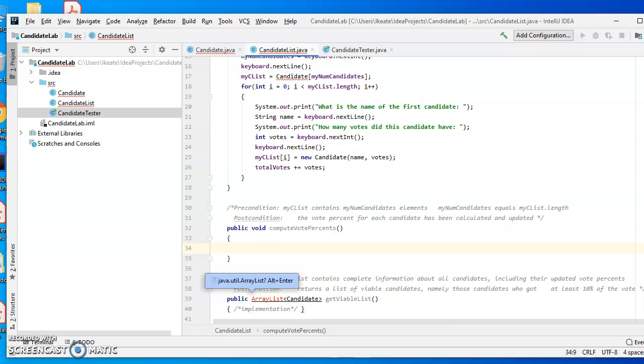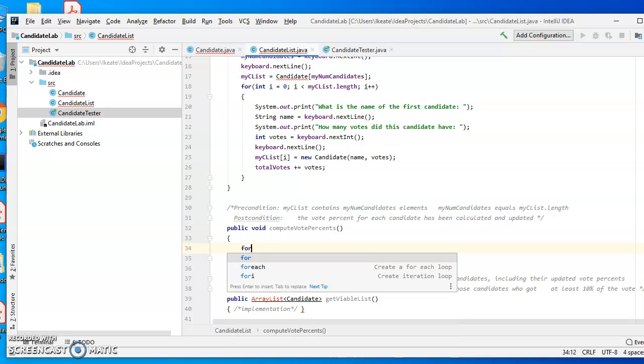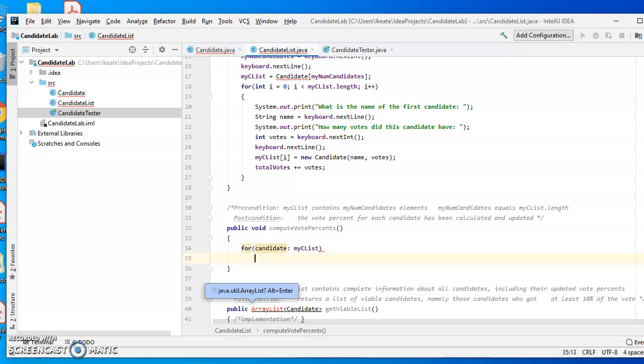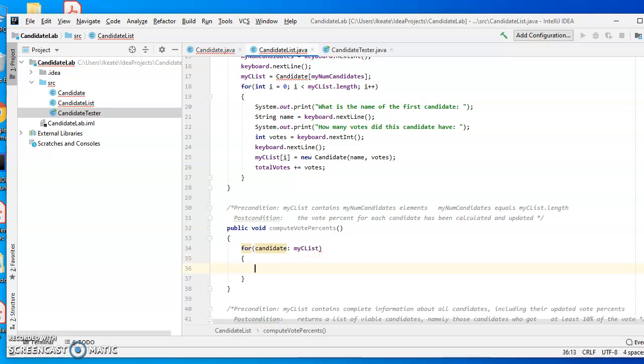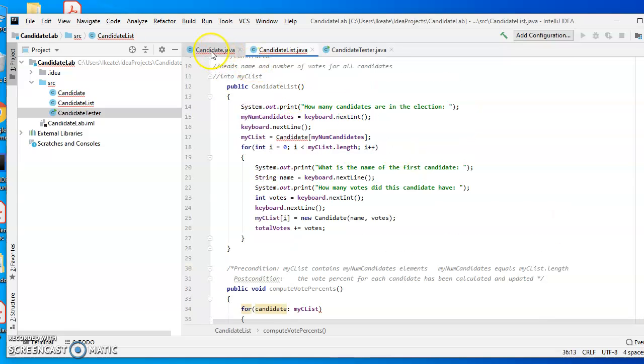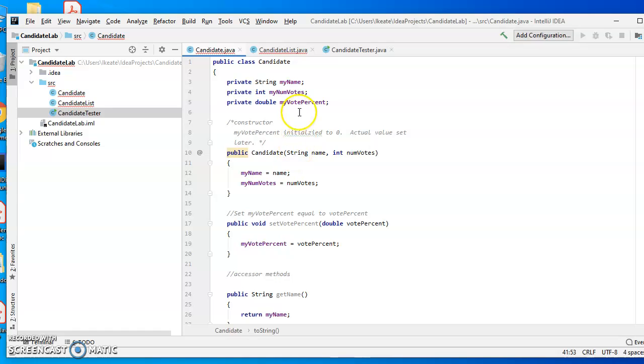I'm going to say, okay, well, I need a for each, right? So I'm going to say for each candidate in my CL list. All right, now I'm going to go up here and it sets the vote percent for us here. So I wanted to make sure there was an instance variable here, which there is.